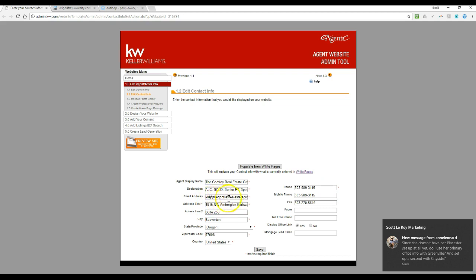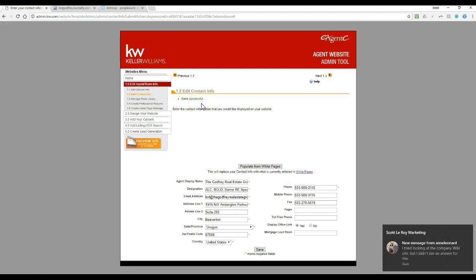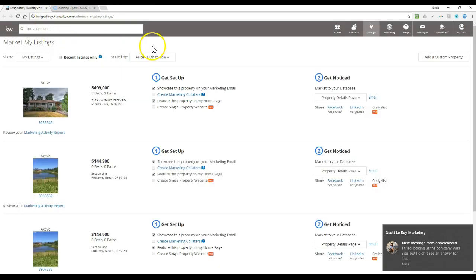Alright, here's where we can actually update our email address. Once we do that, we can click Save. It will automatically say Save Successful, and we're good to go. There you go. I'm going to X out of this real quick.